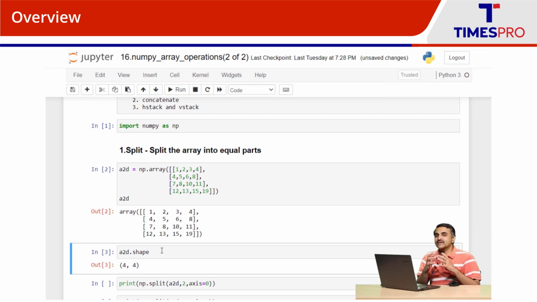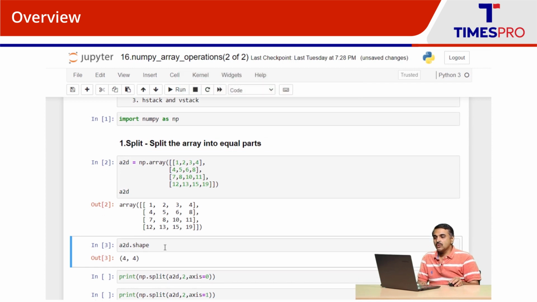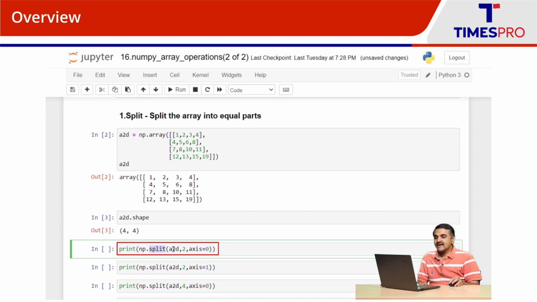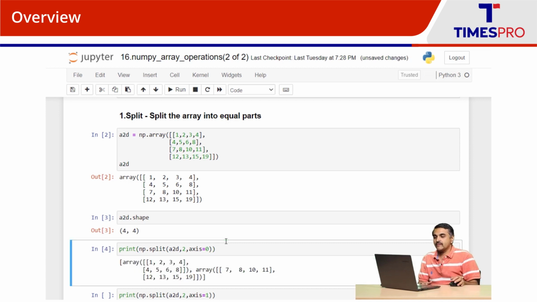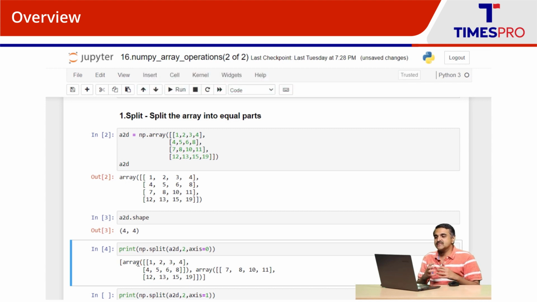First, we are going to learn what the split method is going to do. Split is going to split the array into equal parts. So, np.split, I'm going to pass the array. I'm going to ask for the number of splits. I'm going to ask for 2 splits on axis 0, and let's see what's going to be the output. On the horizontal axis, the array is going to be split into 2 equal parts. I want exactly 2 equal splits.